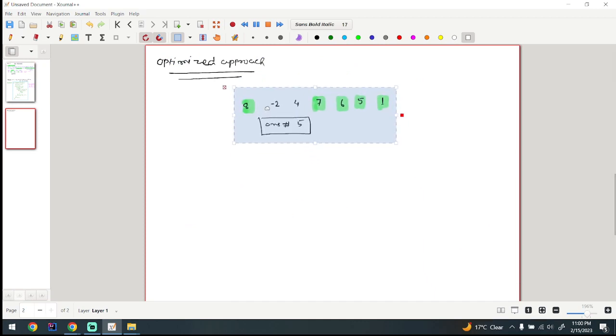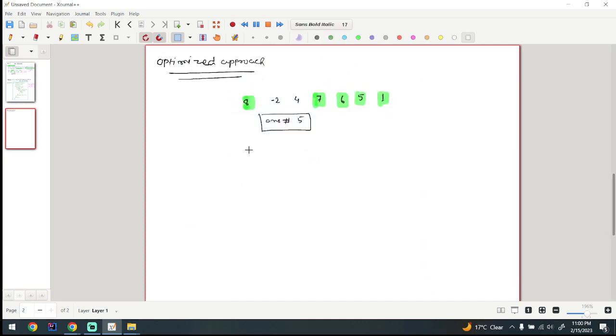Yes, I can paste it. Okay, so this is my array. So what can I do now to optimize it?